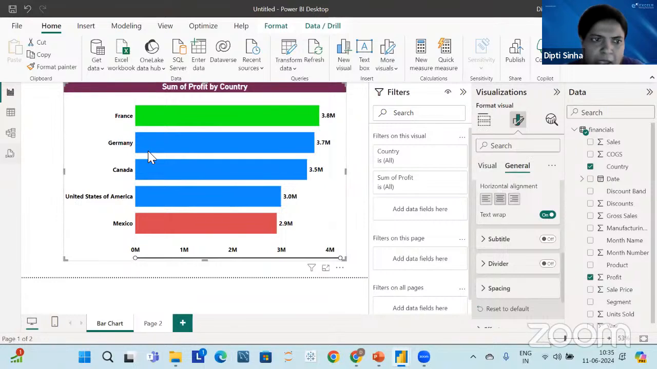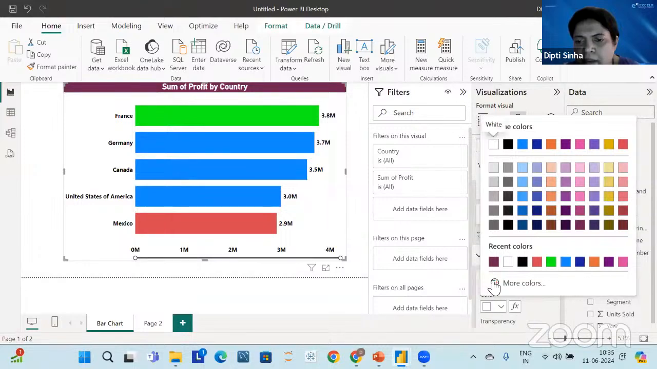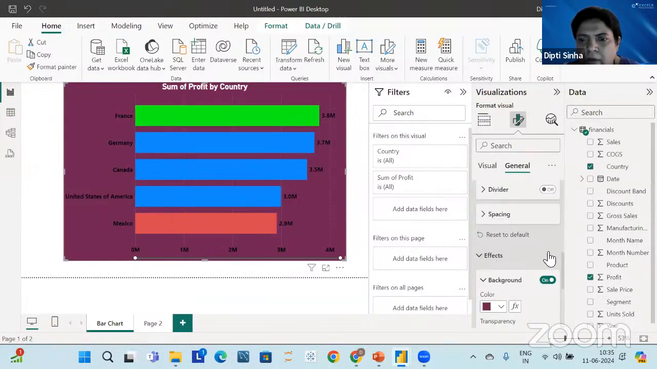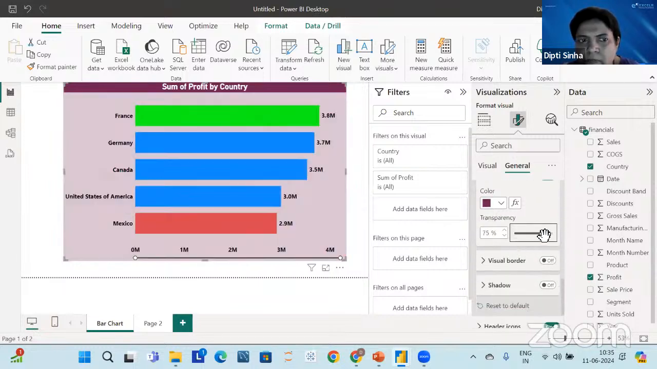Now, similarly, I wanted to put the background color because this white is not looking good. What I will do, I will go to the effects. Inside the effects, background color, I will take the same color, but the same color is not looking good. So I will just increase the transparency of this. Can you see now?